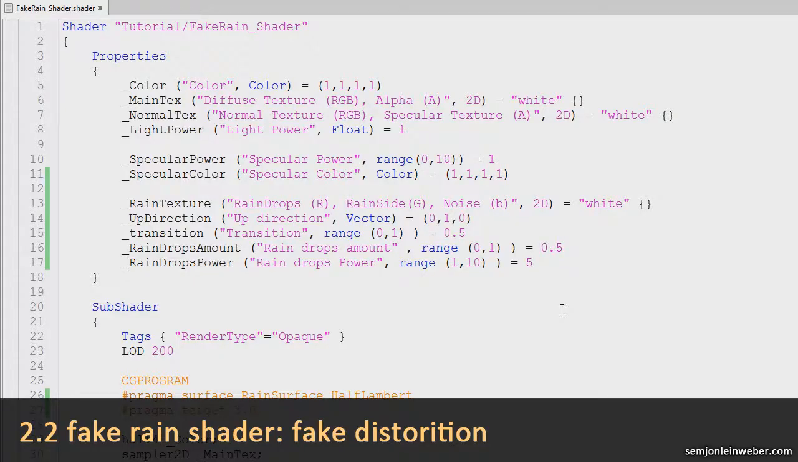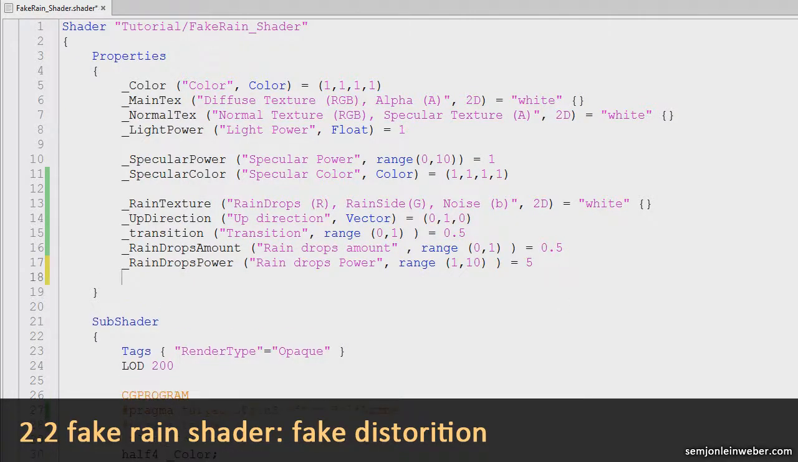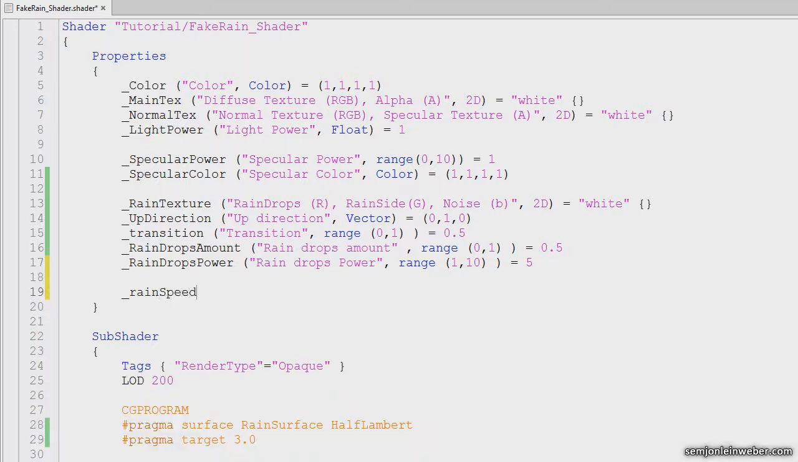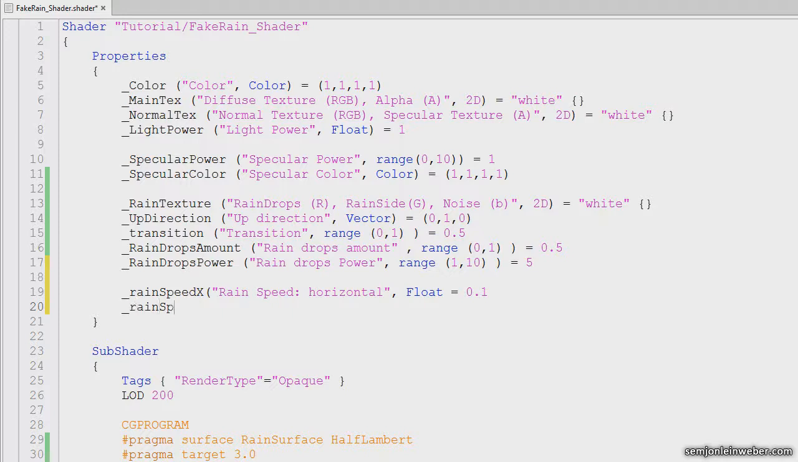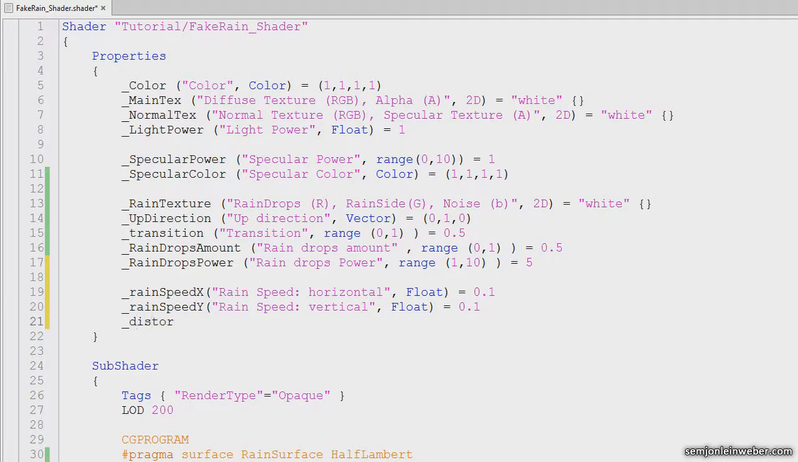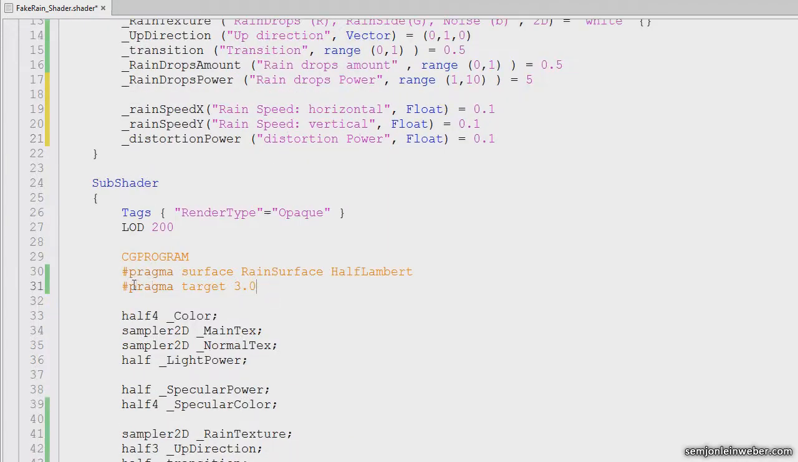In this part we want to use the layer mask to manipulate the UV coordinates, so the color information of the textures will be rendered at a different position than they should. Again, we use new variables for this fake distortion. Underscore range speed x and underscore range speed y we are using for the horizontal and the vertical speed of the floating rain. Underscore distortion power defines how strongly the UV gets manipulated.